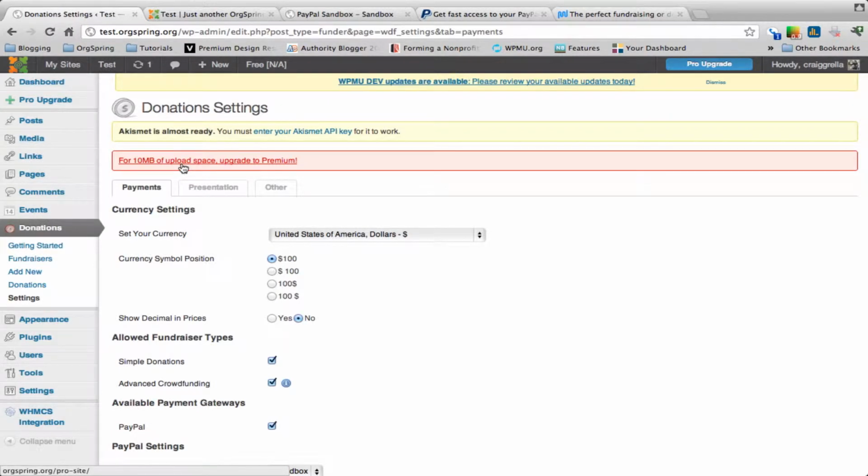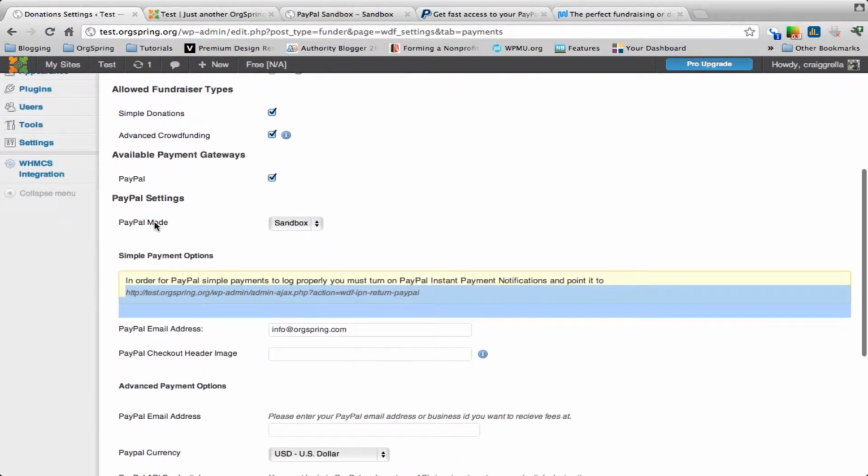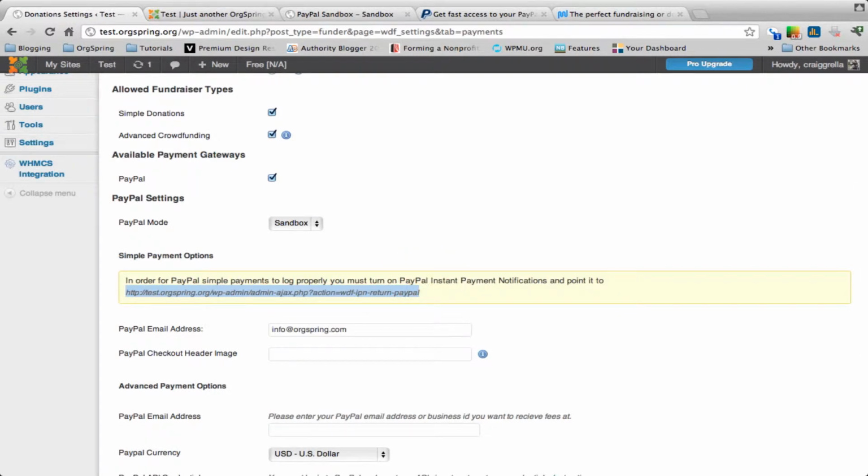Now you'll remember before I mentioned we were going to set up the PayPal settings for the transaction. And here we are back in the main settings panel under payments. If you page down a little bit, you'll see the PayPal settings. Now this URL that the system gives you is for the instant payment notifications, and this goes from PayPal to the plugin to let the plugin know that the transaction has occurred.